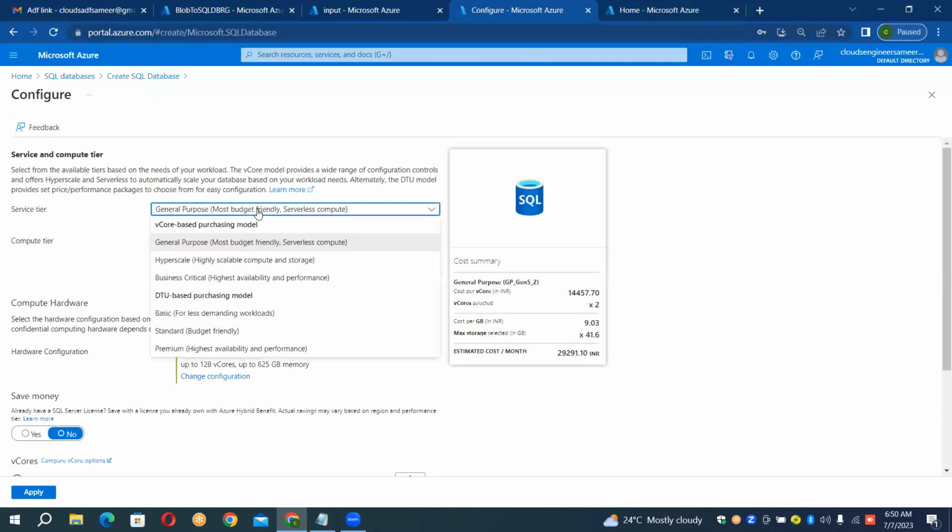I've selected configure database, where can you see here, these are the two pricing tiers. One is the vCore based purchasing model and the other is the DTU based purchasing model, data transmission units as well as vCore. Microsoft always recommends to go with the vCore based purchasing model.